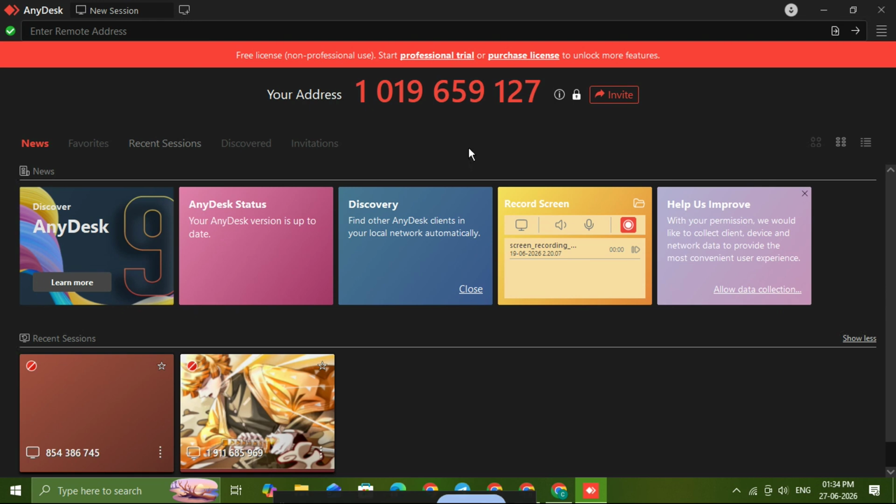Next, you need the other person's AnyDesk address. Ask them to open AnyDesk on their side and find their AnyDesk address or desk ID. This is the number or code that identifies their computer inside AnyDesk. Make sure they give you the full address exactly as it appears, because even a small mistake can stop the connection from working. If you're on a support call or messaging them, it's always a good idea to double check the digits before moving on.